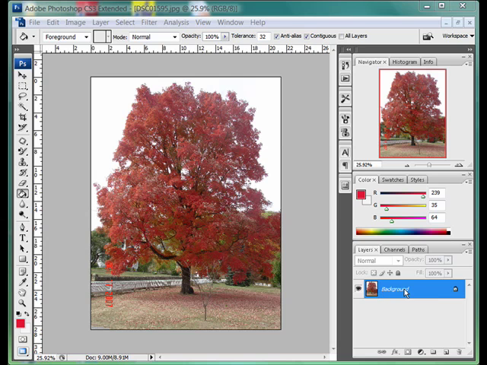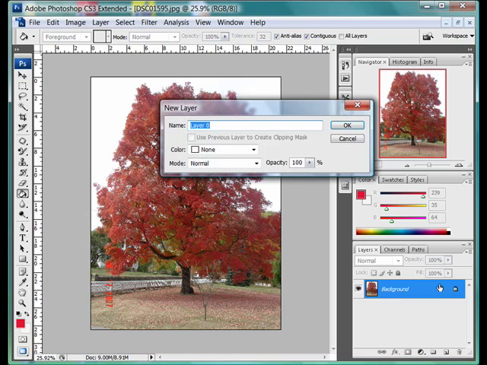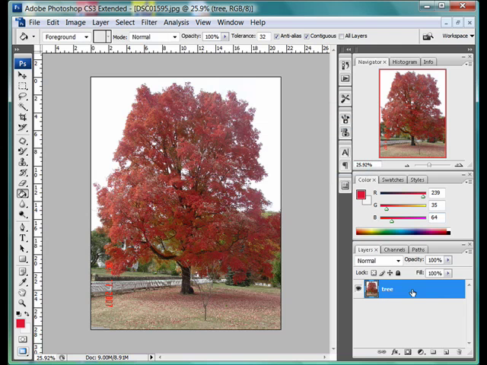So in order to work with it in layers, it's better to double click on it, and when the dialog box opens, you can give it a name or you can name it later, but I'm going to name this tree and click OK. This will make this a normal layer that I can apply other effects to.